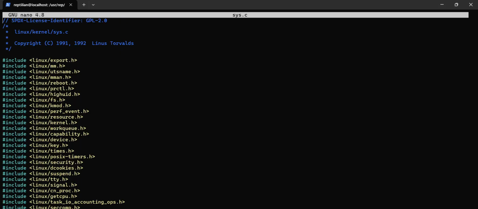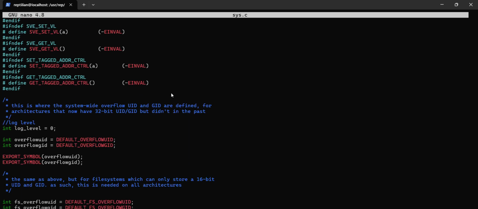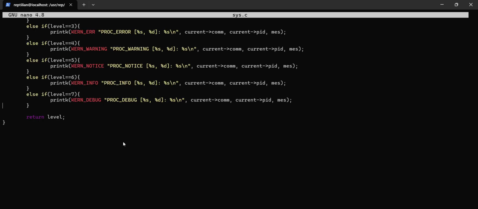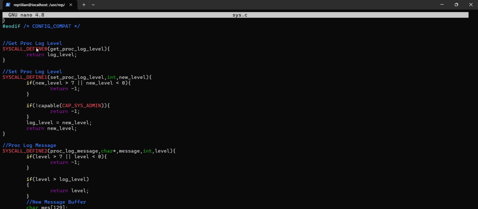So the third file is the sys.c file in the kernel directory, and here's where I implement the syscalls. So the first thing I do is make a global variable called a log level. And then I went to the bottom and I made these functions. So the get function is simple because it simply returns the local variable or the global variable.